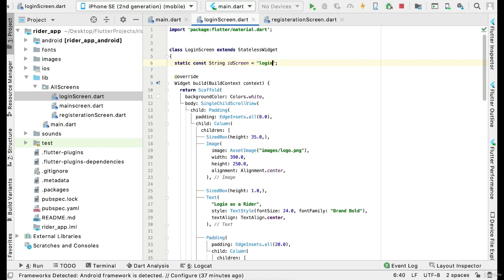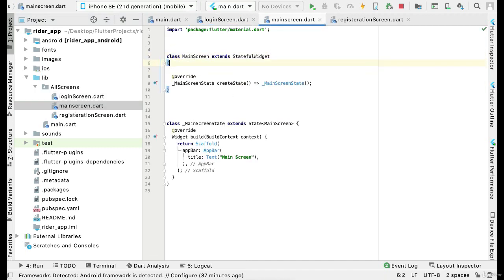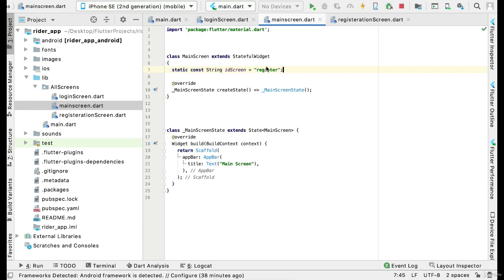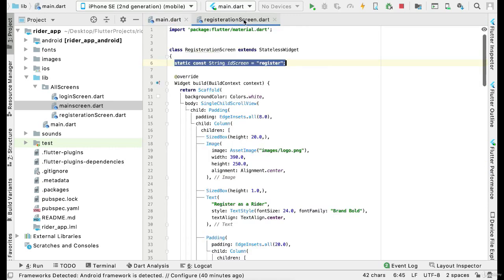And then on our main screen, paste it here and make sure to change this, since this is our main screen. I mean, make sure that you have followed the exact same steps. On the main screen we have id screen main screen, then on the login screen we have id screen login, and then on the registration screen we have id screen register.